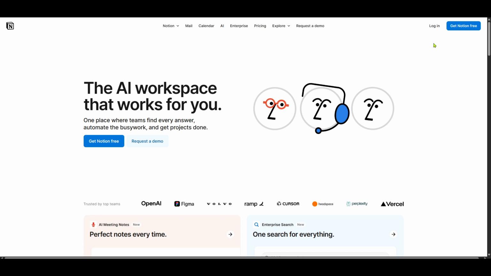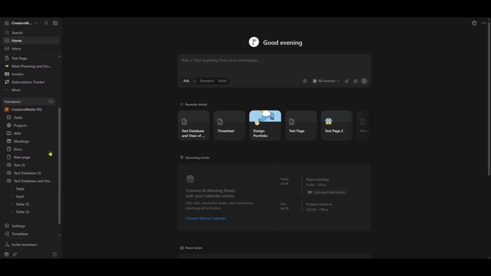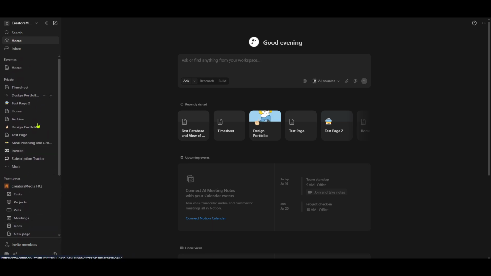Now that you're on the Notion homepage, you'll find all your pages neatly displayed. Choose the page where you want to create a link to a subpage. Simply click on the page to open it. This main page acts as your central document or dashboard where you'll be creating the links.